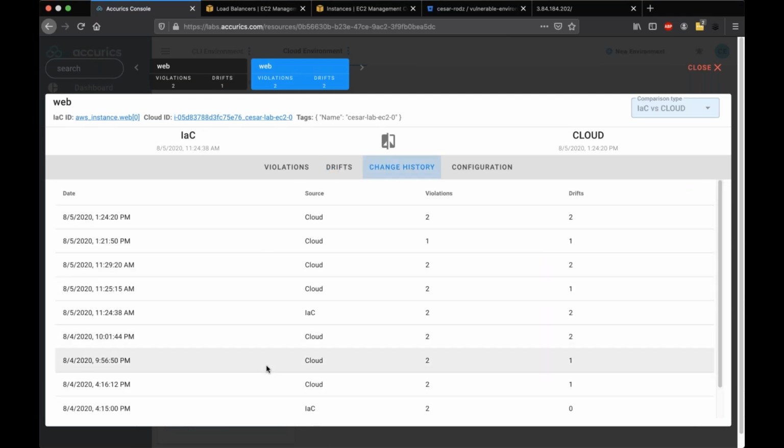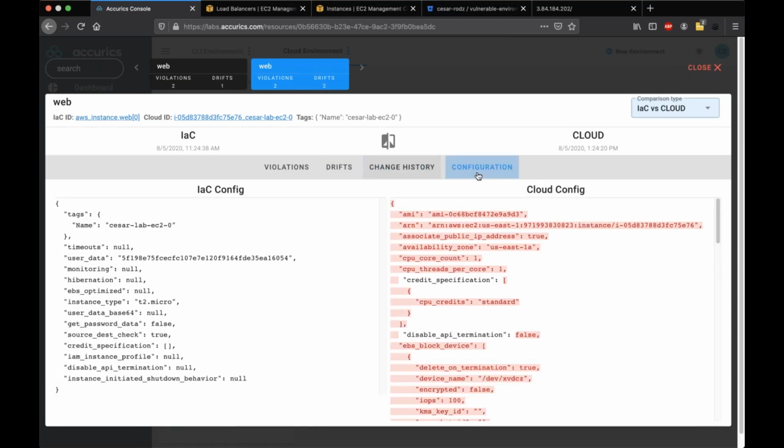From the change history, we can see the different changes that I've made to this infrastructure. And in the configuration section, you can see what I described earlier on the slide as cloud as code. We're converting the infrastructure as code into a configuration and the cloud as code and getting the configuration and comparing the two to see if there are drifts between the two.